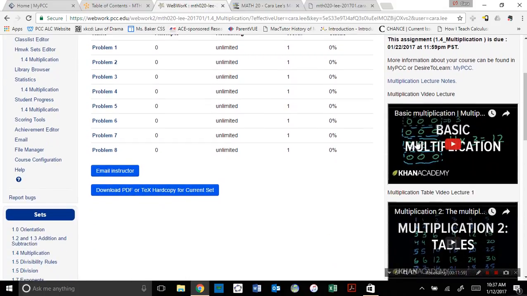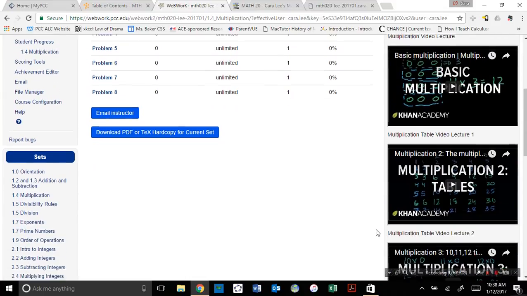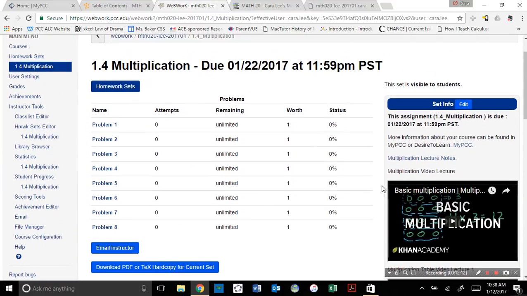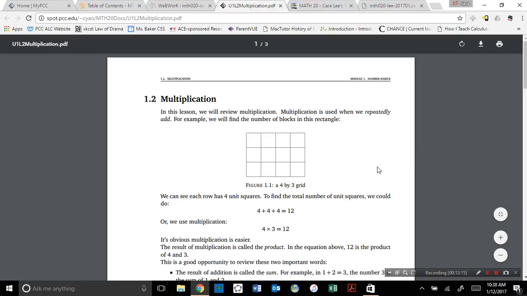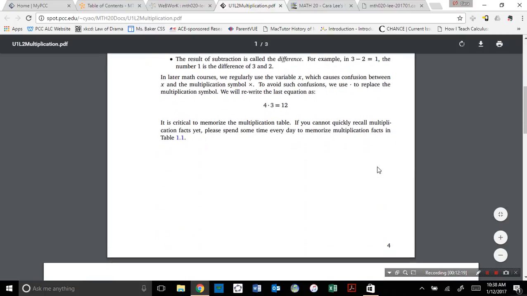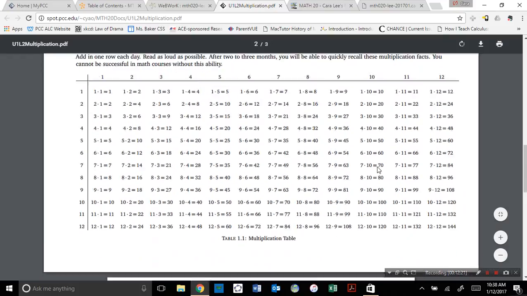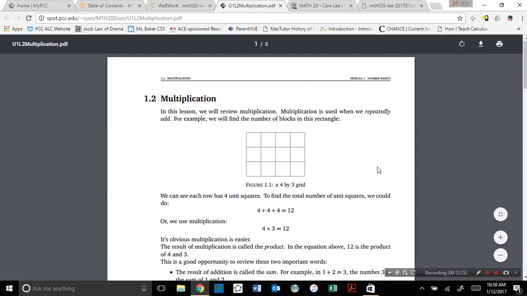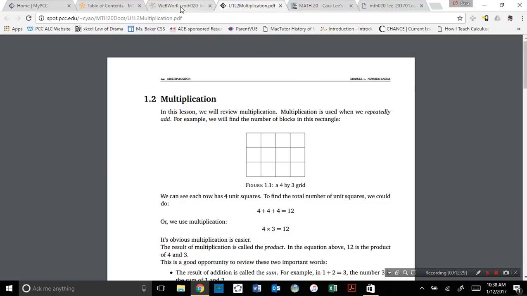There are also, in many of these sections, videos over here. So if you want to go over something again that we did in class, or you've missed a class, please use these as a resource. There also are notes from any of these sections. This is just like a textbook. Here's the multiplication table. So please use that to your advantage.